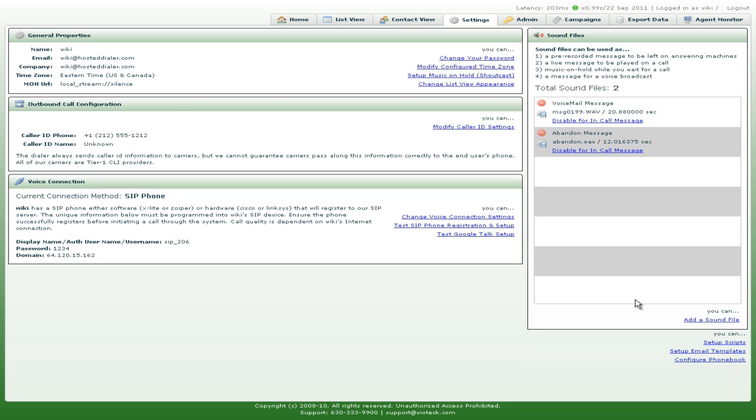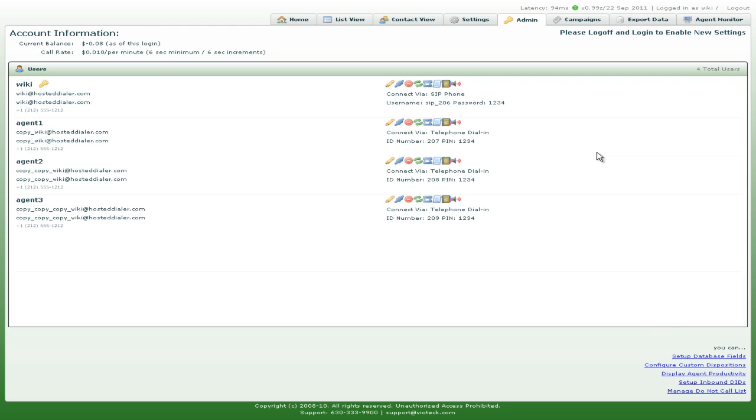In the Settings tab, they can also upload their sound file that they would want to leave on answering machines. They can also set up personalized scripts, personalized email templates, and they can configure their phone book. Configuring their phone book allows them to set up transfer numbers so that if they have to transfer to the same phone number every time, they don't need to type in that phone number every time they need to transfer a call.